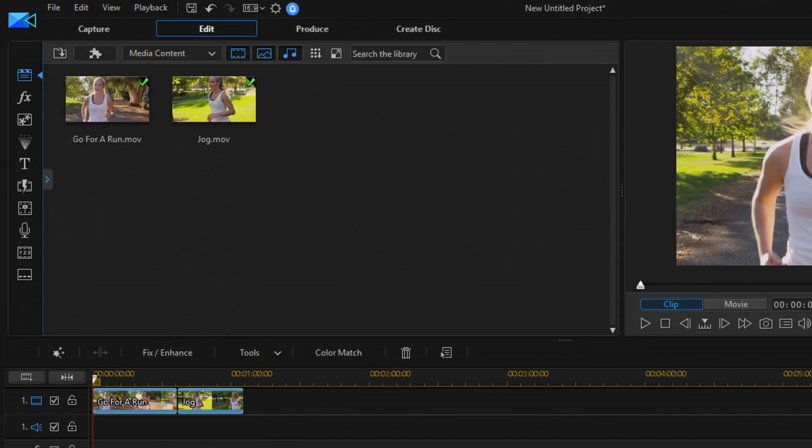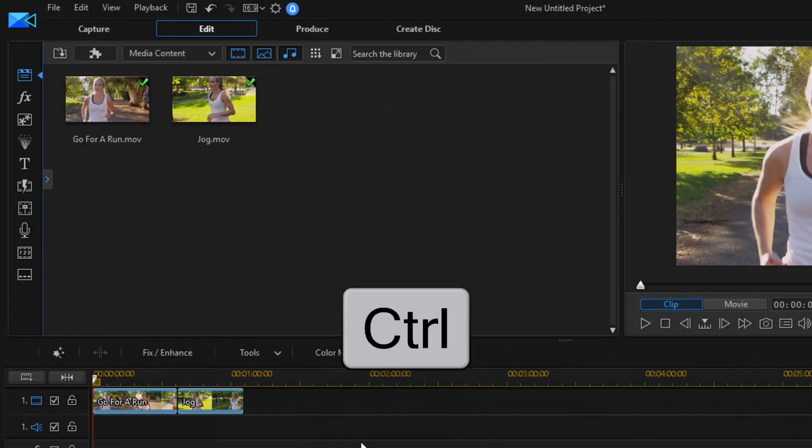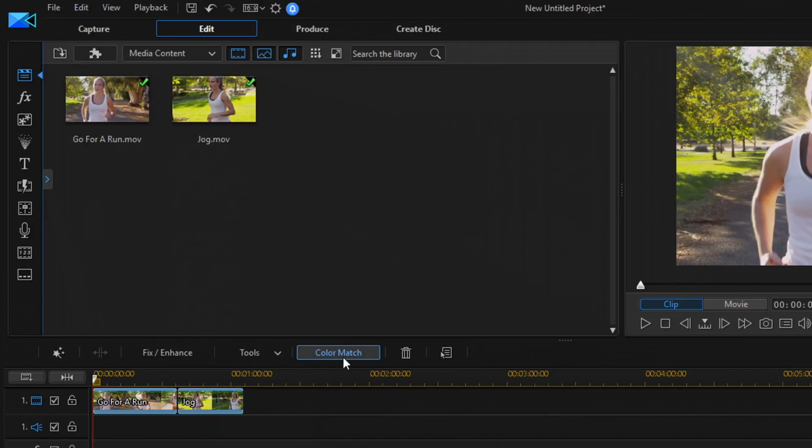Now, the two clips are selected right now. So since the two clips are selected right now, I could just click on Color Match. Now, if the two clips were not selected and you want to select different clips from different areas on the timeline or whatever, you can just left click one of the clips and then hold down your control key and left click another clip. And now you see the color match option is here again. So you just click on Color Match.